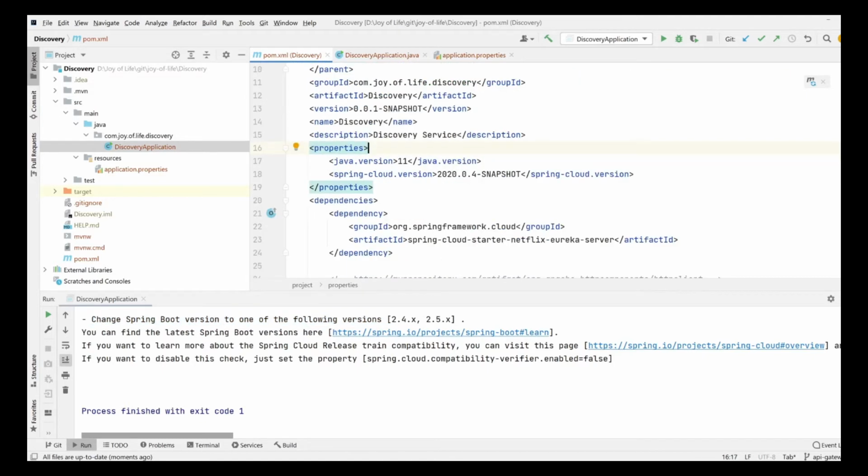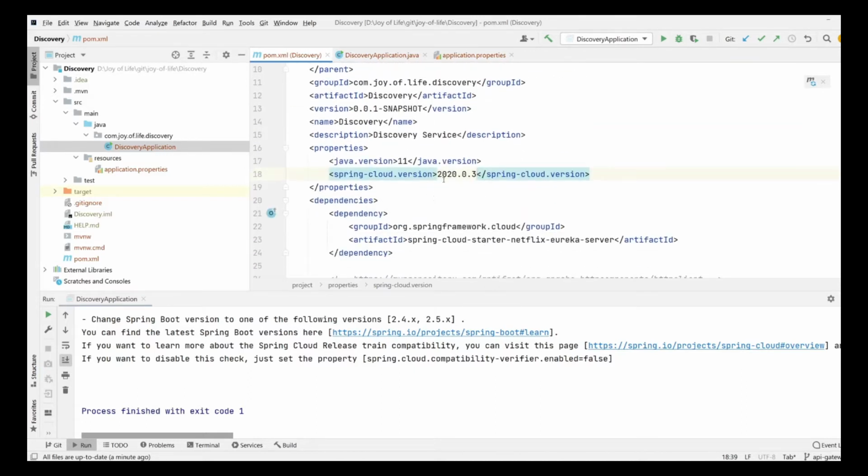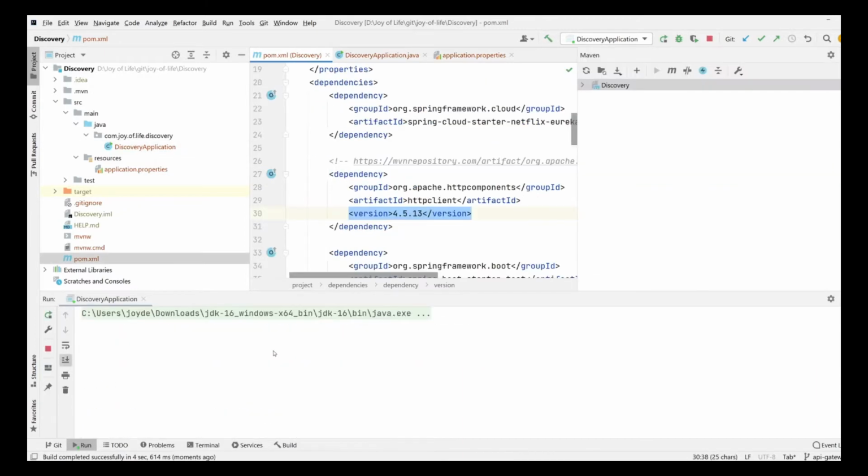With 2.5.2, the Spring Cloud version that is compatible is this one. I'm not sure if this is compatible or not. I'm sure that this is compatible, so let me put the compatible versions over here. So we have 2.5.2. Along with that, we have the Spring Cloud version 2020-03.